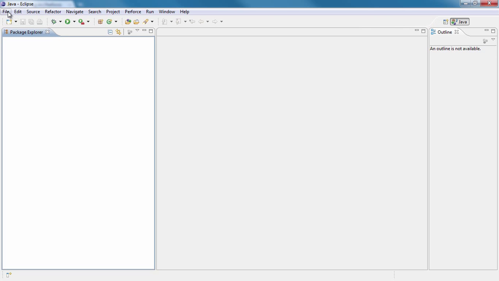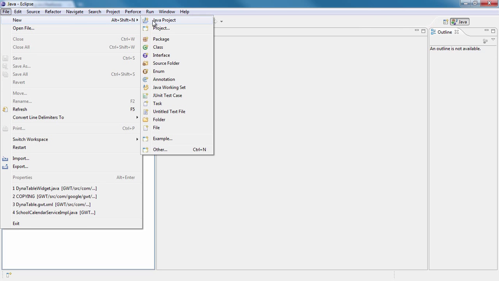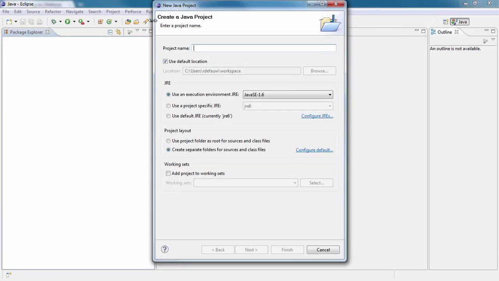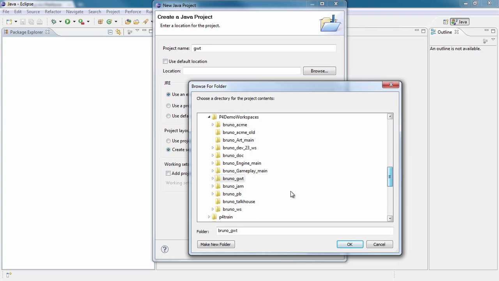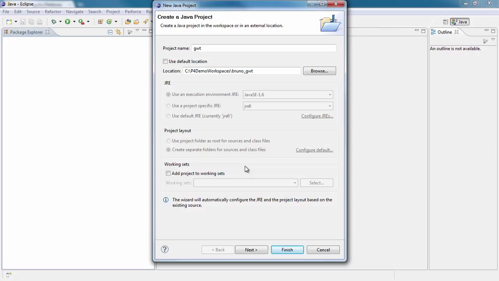So now let me start by setting up a new Java project in Eclipse. I'll give this project a name, and I'm going to connect it to an existing Perforce workspace that I have set up on disk. So I'll just select that local folder and click OK. For now, I'll accept all of the other default settings for an Eclipse Java project.